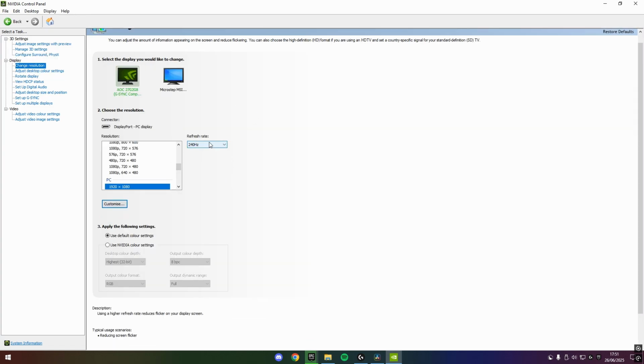So I have two monitors, one's at 240Hz and one's at 144Hz, and just set them to the highest, right? So obviously make sure you're not on like 60Hz, right? Because that's what a lot of people do. Make sure it's on the highest possible, of course.